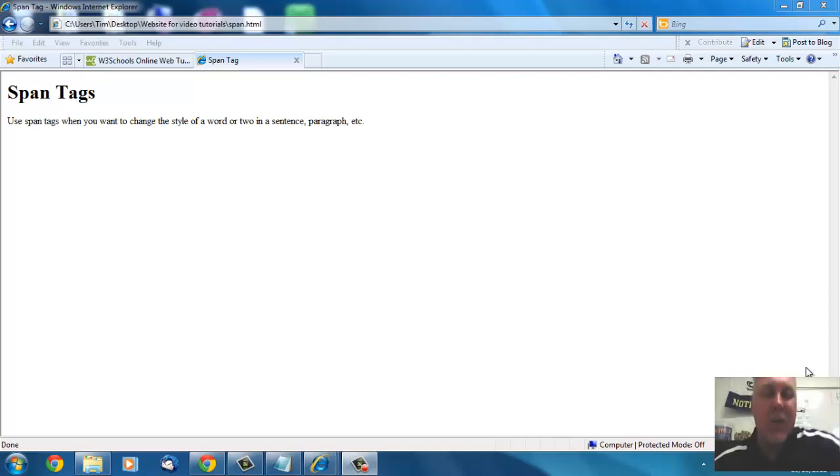All right, what I want to show you right now is something called the span tag. The span tag is really cool because it will allow you to change a word or a couple words inside of a sentence, paragraph, or inside of other tags. So you're not changing the entire sentence or paragraph, you're just changing one or two of the words. Let me show you how it's done.